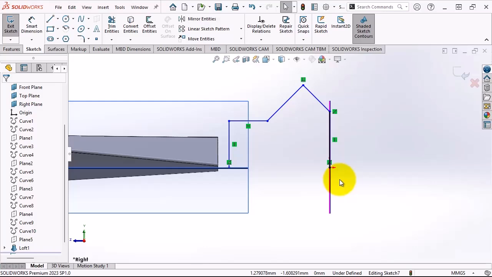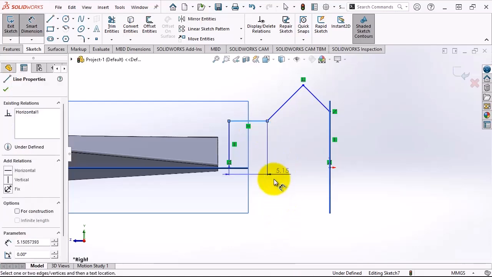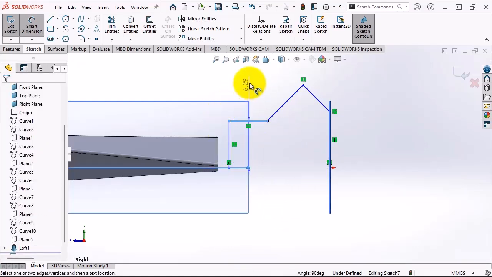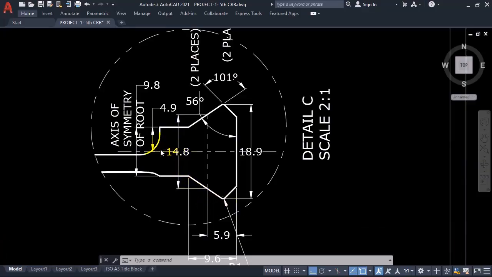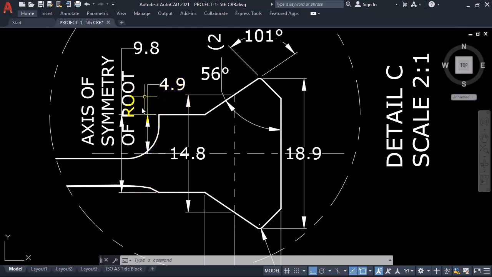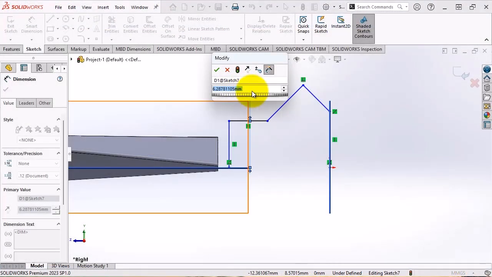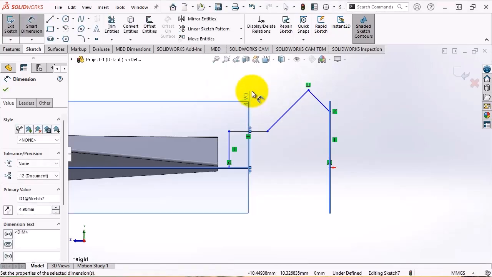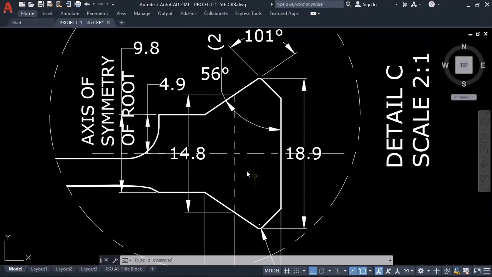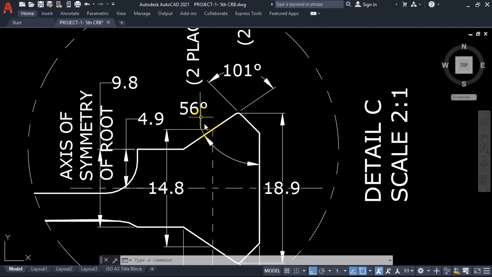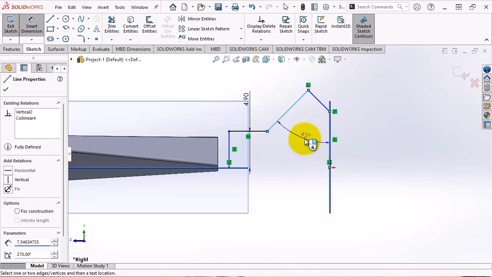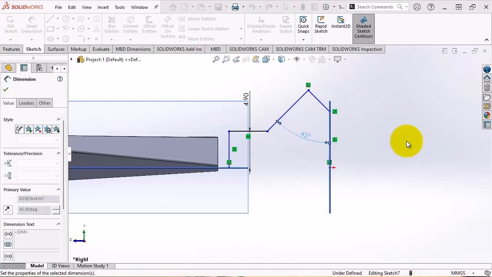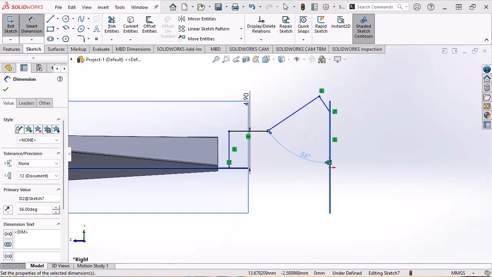Now, we will give the dimensions. To start with, first dimension that I want to give is from here to this plane. This width I want to give. So, if you want that width, then here if you come here, if you see, this is 4.9. This dimension is 4.9. Press on the enter key. Now again, I will take the drawing and I will give the next dimension. This is 56 degrees included angle. So, from here to here, we will give 56 degrees. It's done.